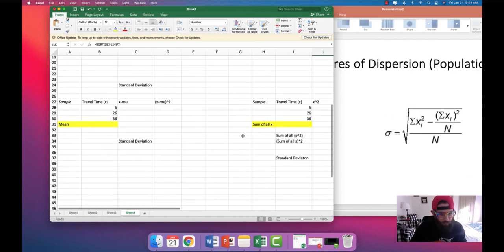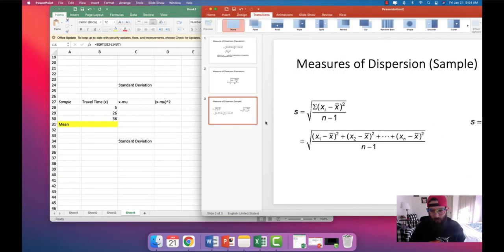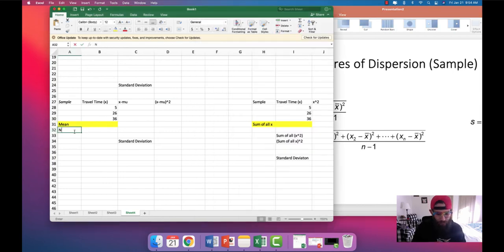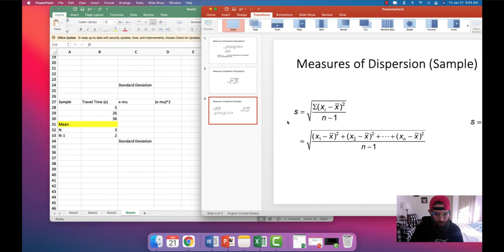Now, the standard deviation of the sample is going to be very similar, except for the fact that instead of dividing by n, we're going to divide by n minus 1, which is a degree of freedom. So in this case, n is equal to 3. So n minus 1 is equal to 2. So we're going to use that value instead of n as our denominator.